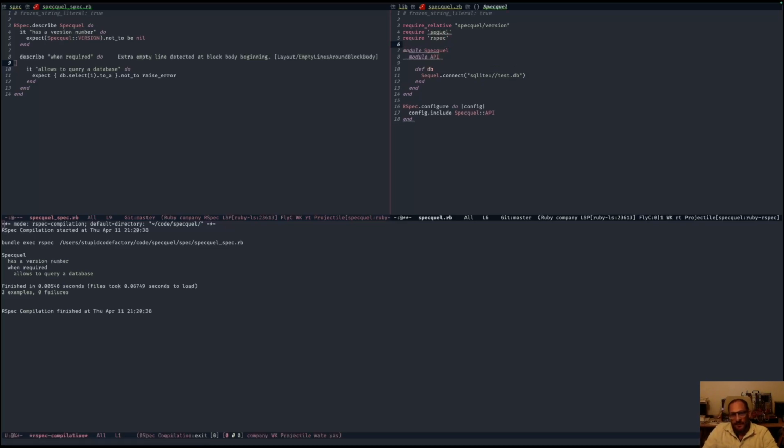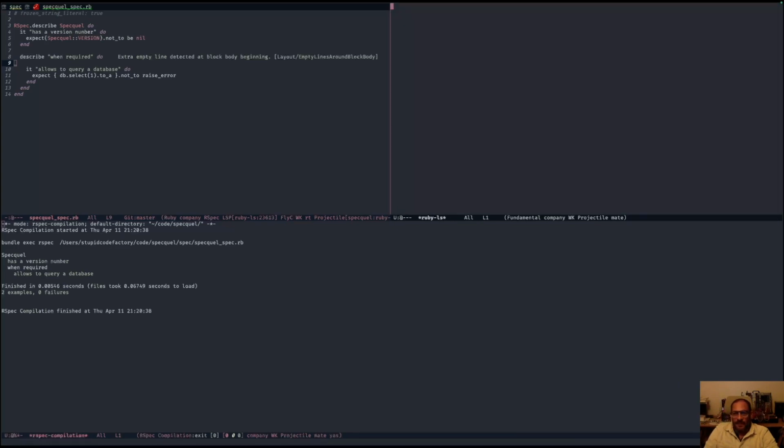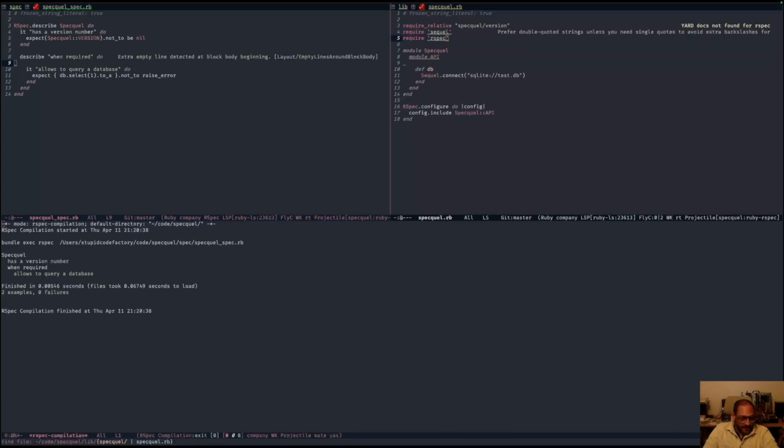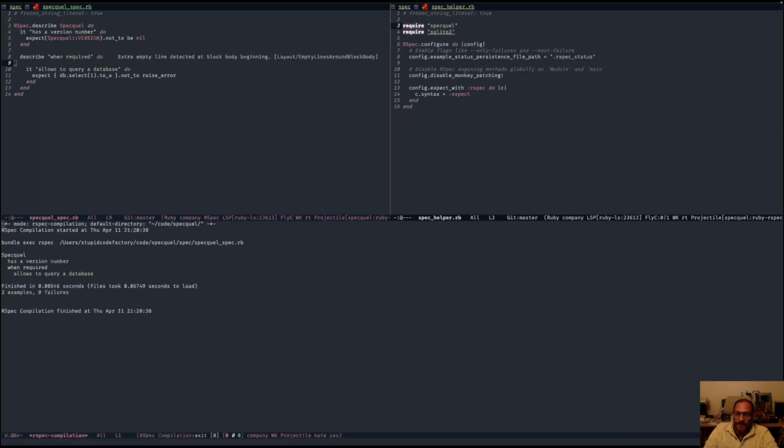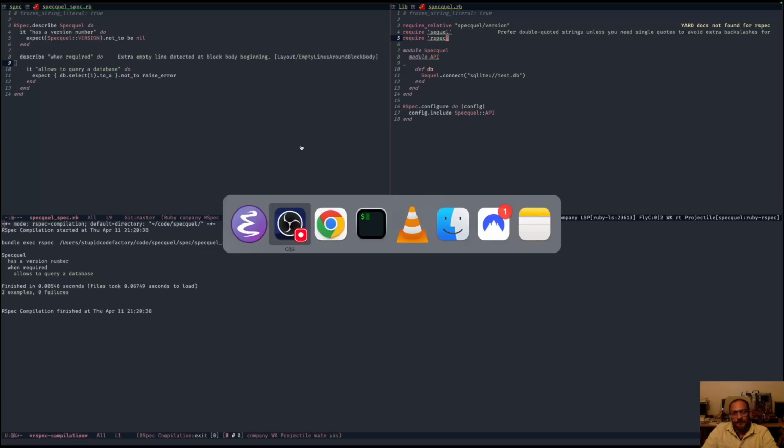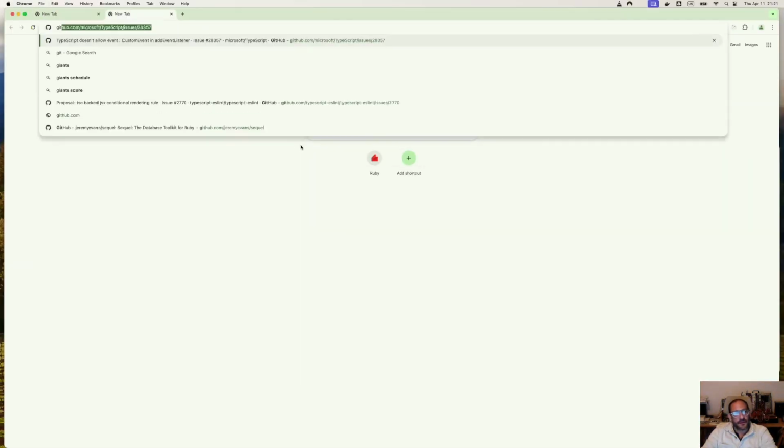Yes, I think that isn't RSpec core or RSpec. What's in the spec for a spec helper? Let's have a look at this. I'm not too sure exactly. There might be... yeah, no. Let's have a look at GitHub.